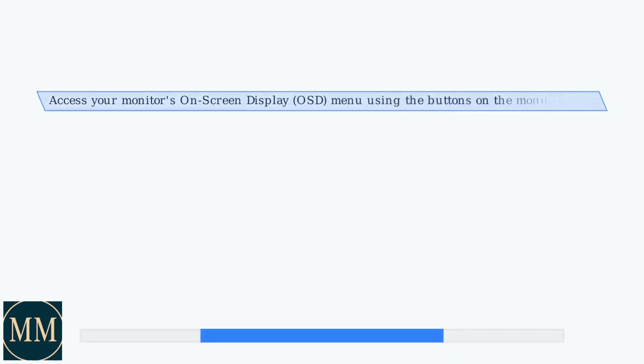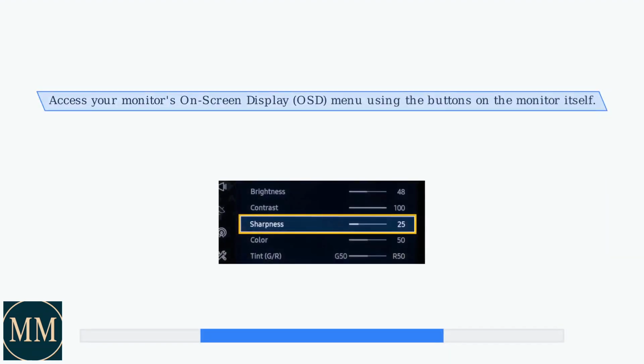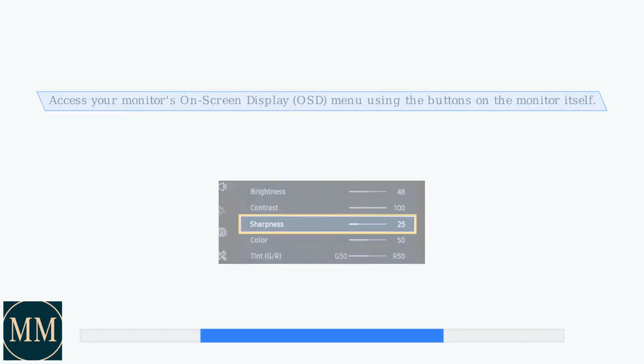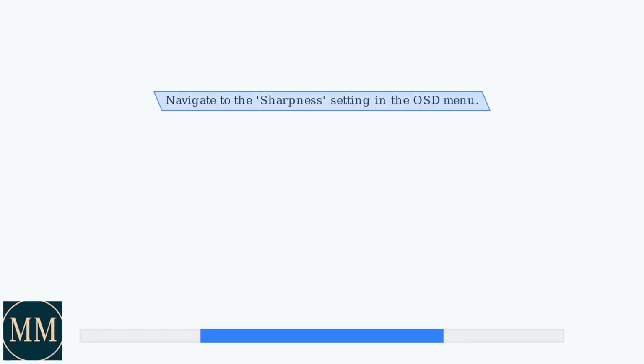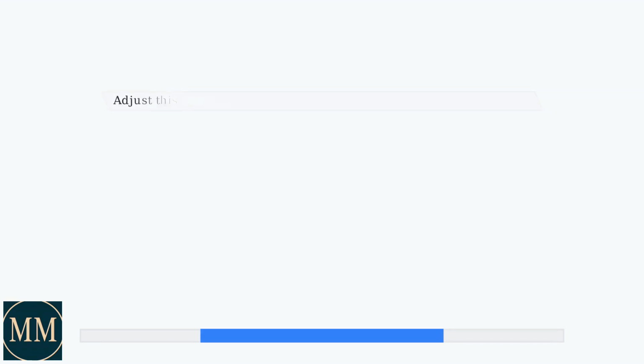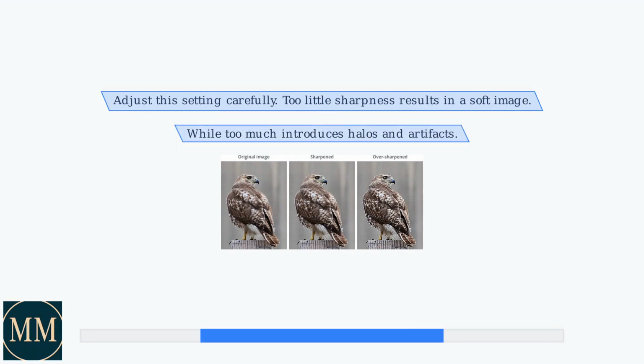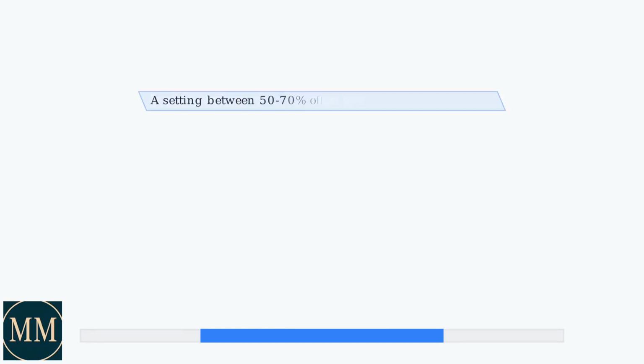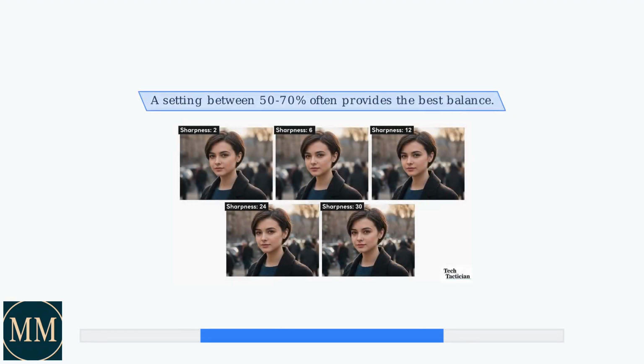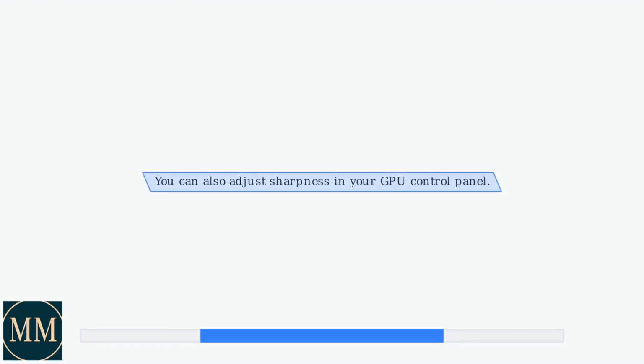Access your monitor's on-screen display menu using the buttons on the monitor itself. Navigate to the Sharpness setting in the OSD menu. Adjust this setting carefully. Too little sharpness results in a soft image, while too much introduces halos and artifacts. A setting between 50 to 70% often provides the best balance. You can also adjust sharpness in your GPU control panel.